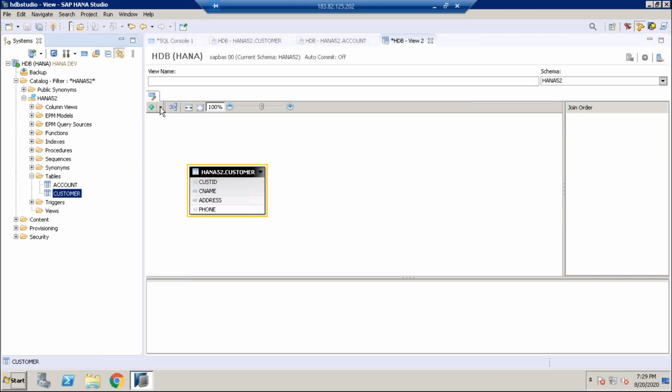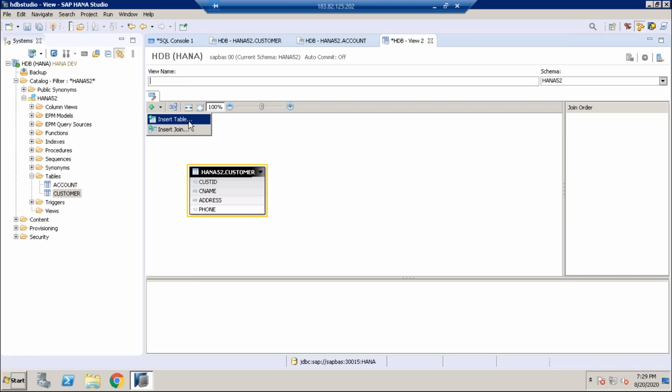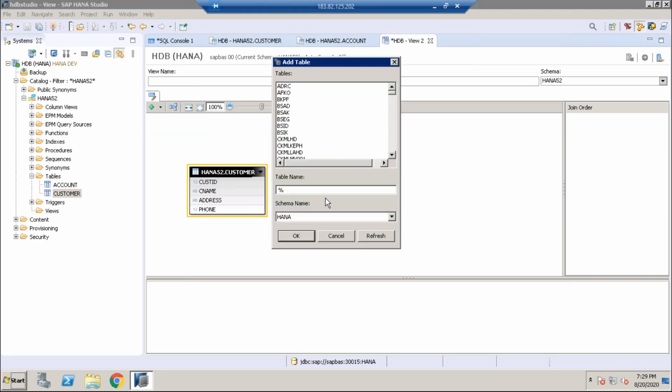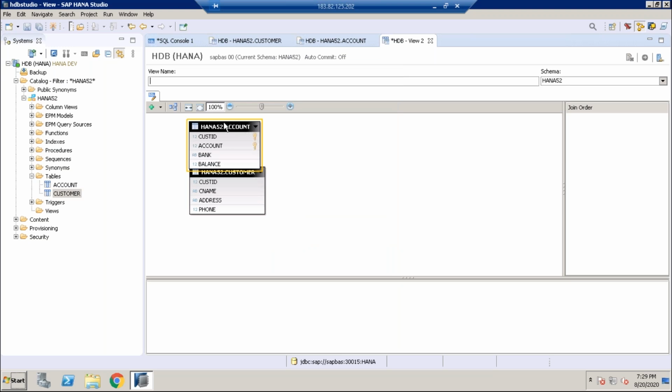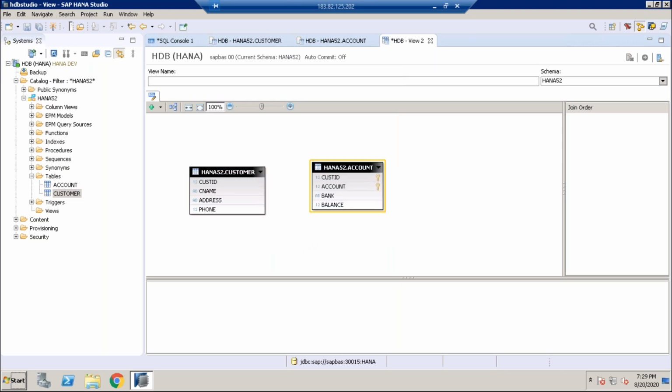You can drag and drop the table here, or you can insert a table here. The table name, let's give account table. Schema is HANA 52. Let's say okay. Now we've got two tables. What is the common column? Let's join with the common column, customer ID to customer ID. The join will be an inner join by default, guys.